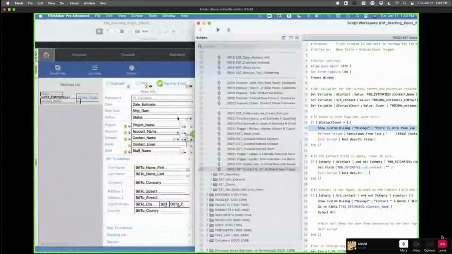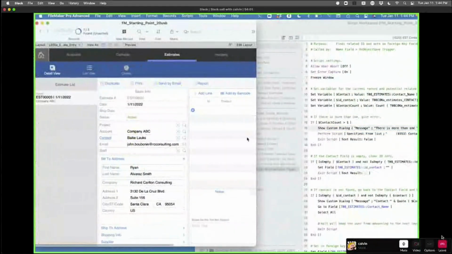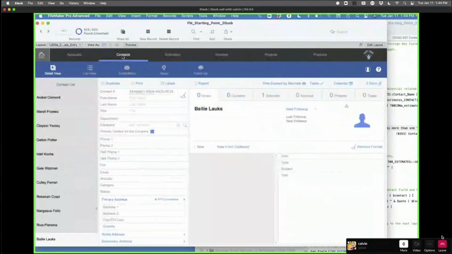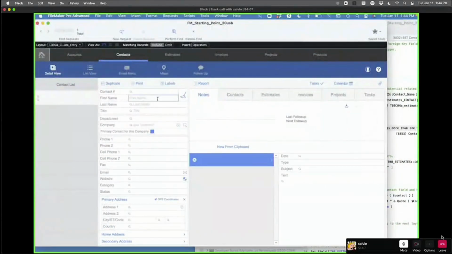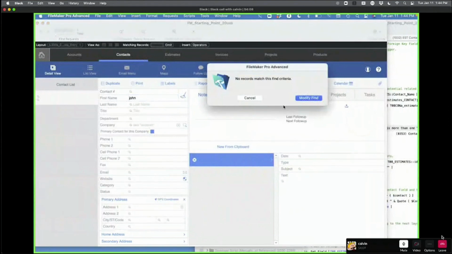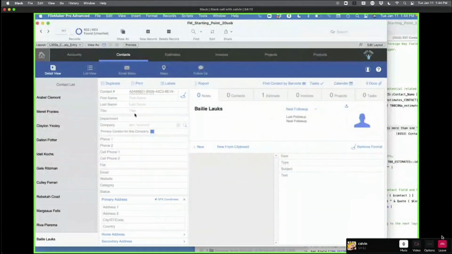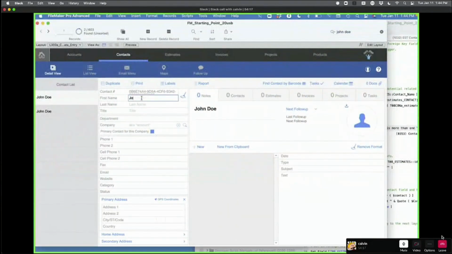Okay. And so now, when we type in John Doe, let's go ahead and find John Doe real quick over here. There's no John Doe in here. Oh, let's do this. Here's our two John Does. We're going to say this guy works at ABC Company, and John Doe works at XYZ Company. So two different companies, two different John Does, same name.